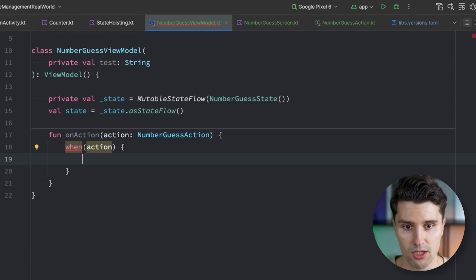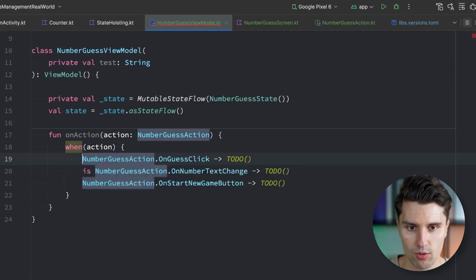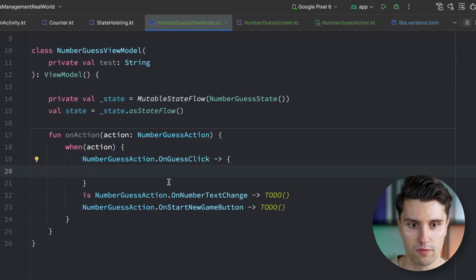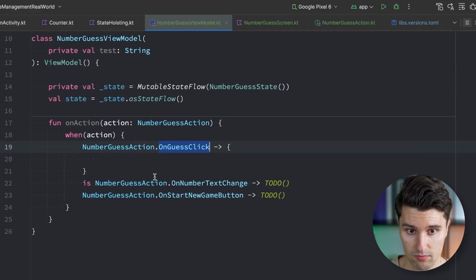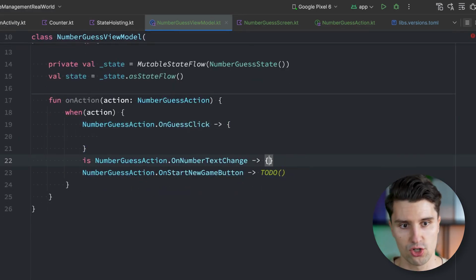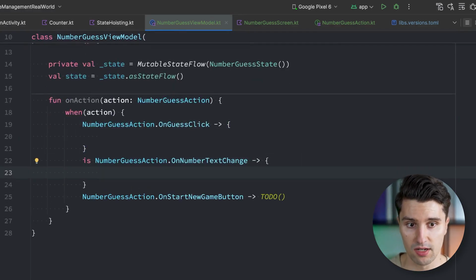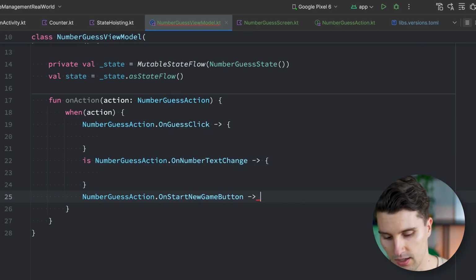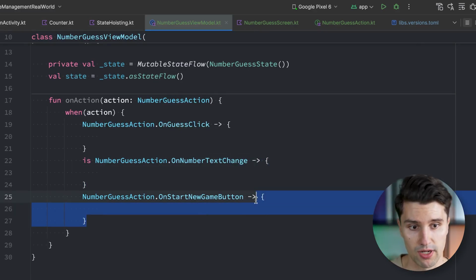So we can hit Alt-Enter here in this when branch, say add remaining branches, and that way we can say, okay, if the user clicked on the guess button, we want to do this. We want to update the state in this way. If the user actually changed the text in the number text field, we want to execute this code. And lastly, if we want to start a new game, then we want to execute this code.